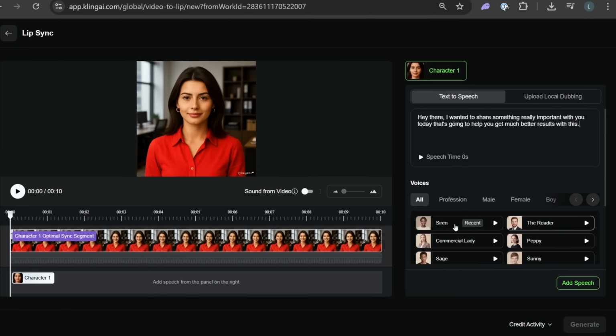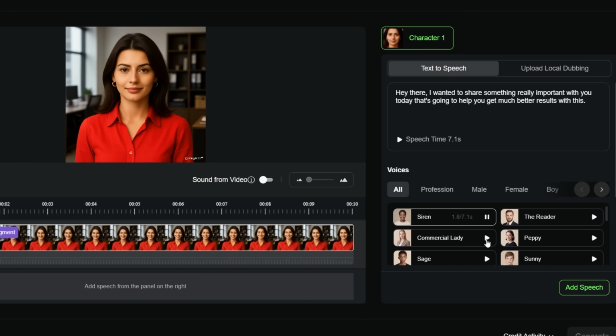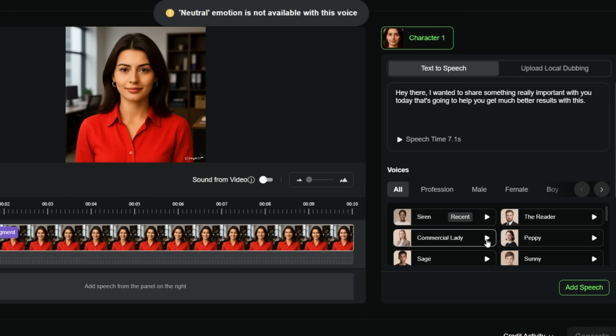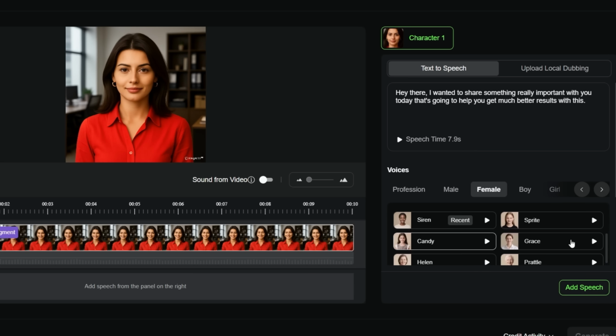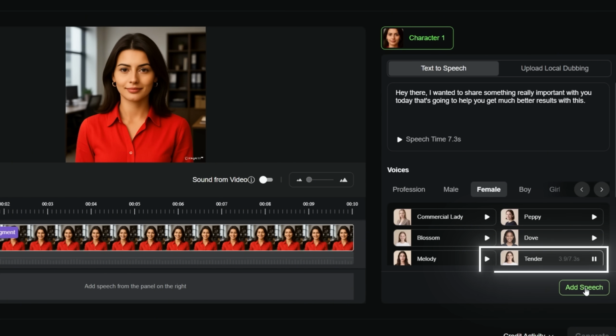Now, for selecting the voice, I test a few options. Some sound natural and some sound too robotic, so I vote those out. I usually go with this one because it sounds the most conversational.